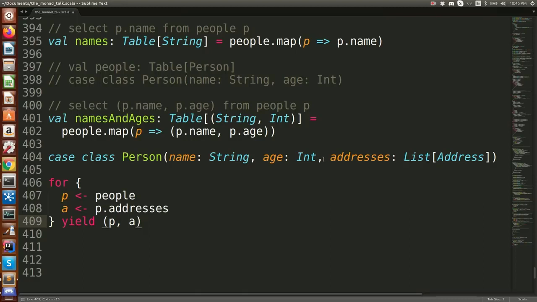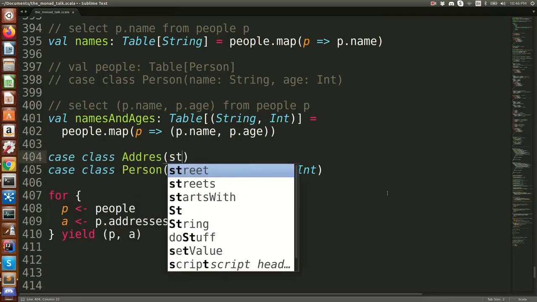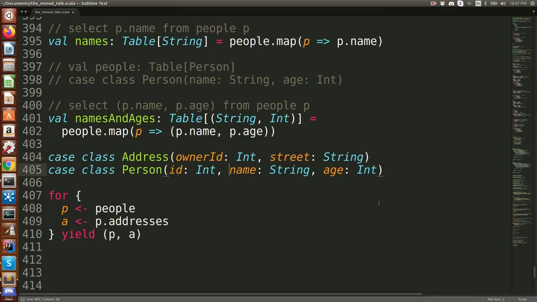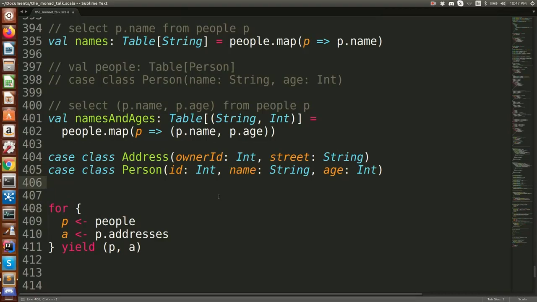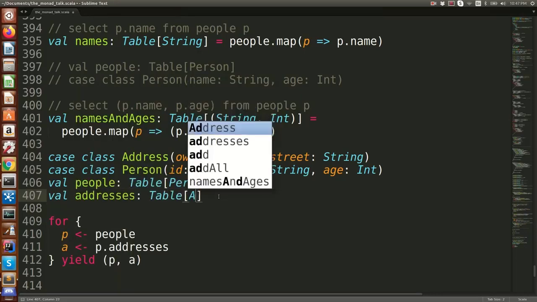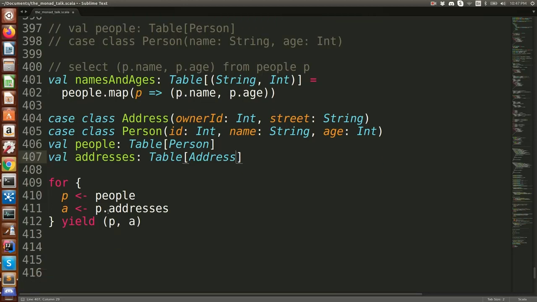Well, now, because we're in database land, we don't have this. In most databases, you don't have records with embedded arrays. Instead, what you have is this. Address, and this is going to be that, and then this is going to be owner ID, and this is the foreign key. And inside, this is going to be ID. And then we're going to have a table, val people, which is going to be just table of person, or val addresses, which is going to be table of address. We're not going to have these nested structures. So we can't do p.addresses. We can only do addresses.